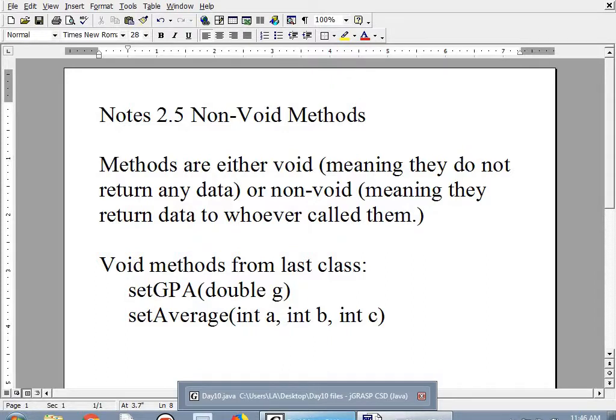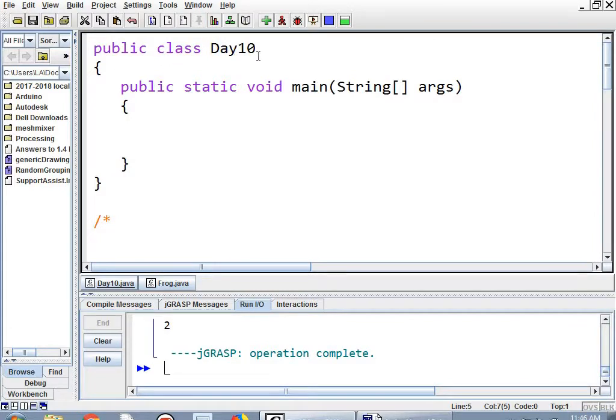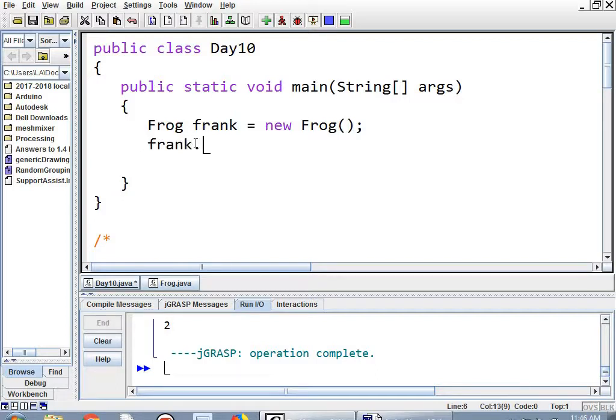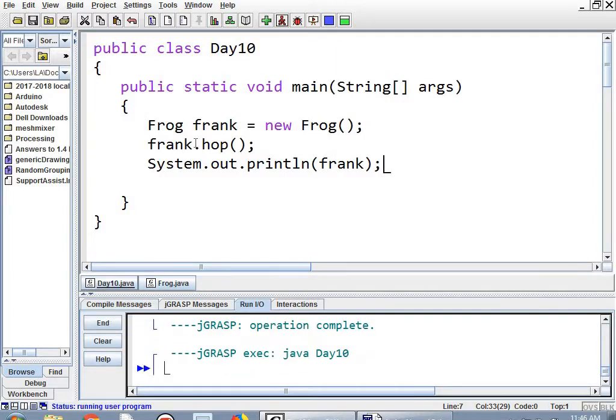So I've got a little class that I'm going to give you, day 10, and it has access to frog.java. So we're going to say frog Frank equals new frog. I don't think he takes a number. We'll find out. Frank.hop, system.out.println Frank. This should work. If it doesn't, we'll work it out.